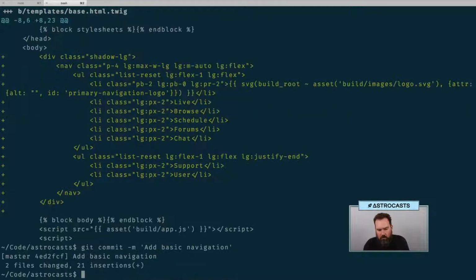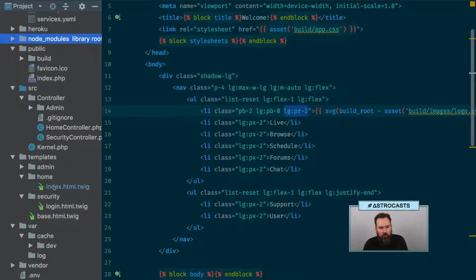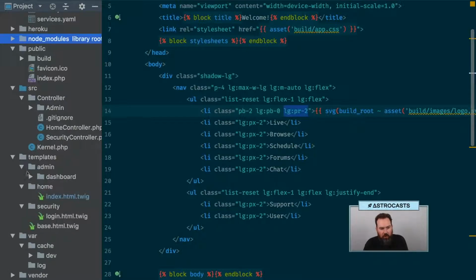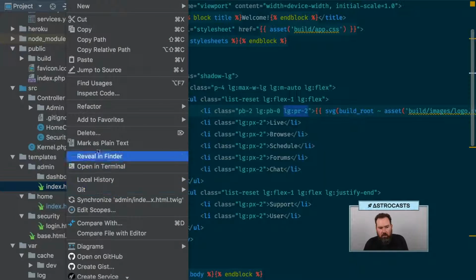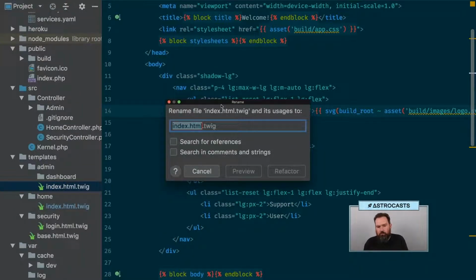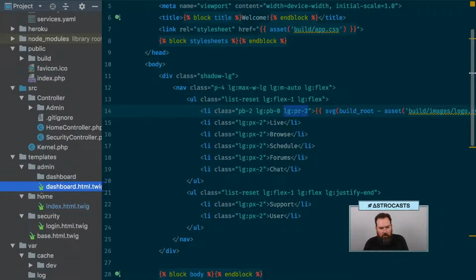All right, cool. The other thing that I wanted to do was kind of clean up some of the defaults that were set up before. So I don't really want these to be in their own directories. So we have index dashboard. I just want this to be dashboard.html.twig. So I'm going to just move it and rename it to dashboard. And I'm going to have to do the same thing for home. I want that to just be home.